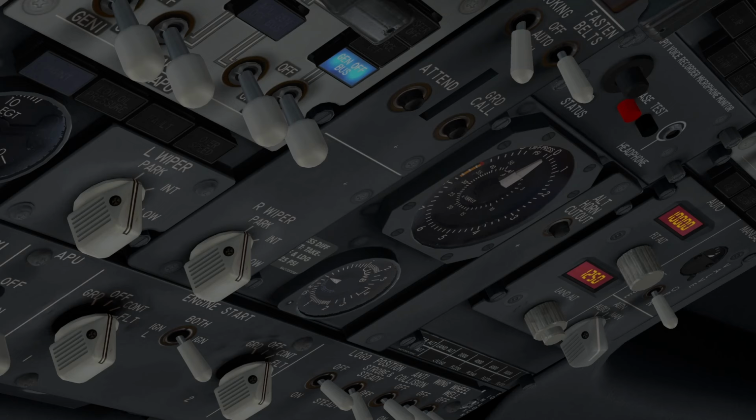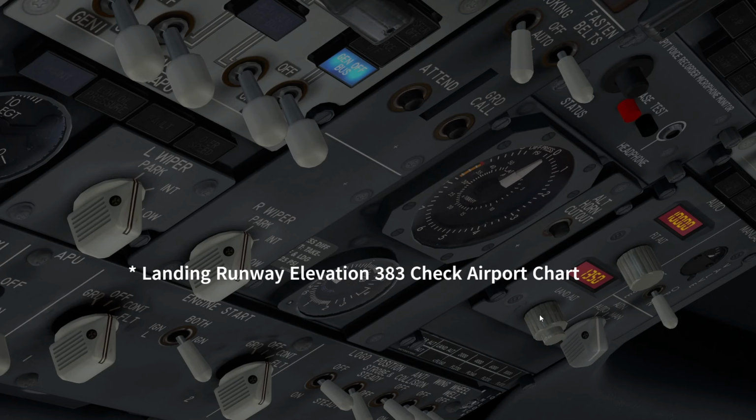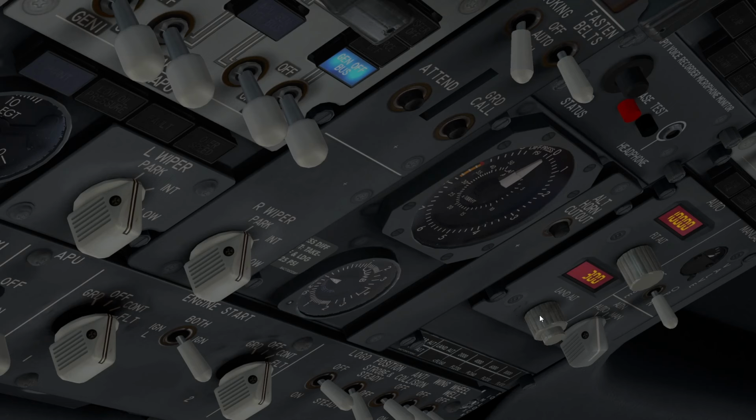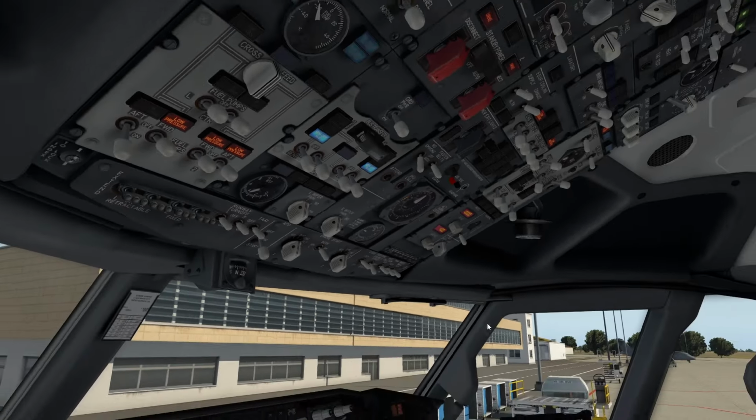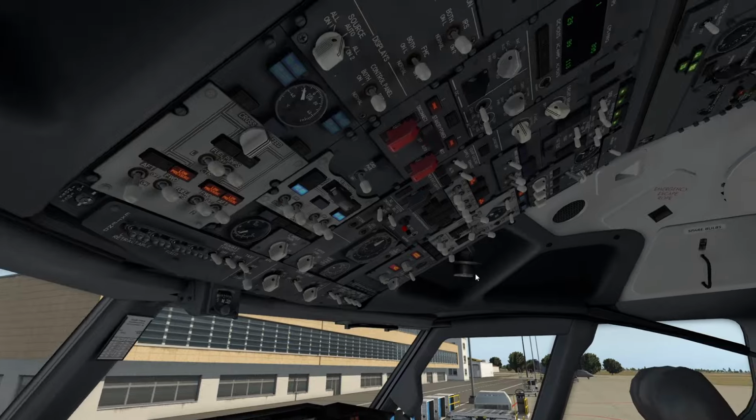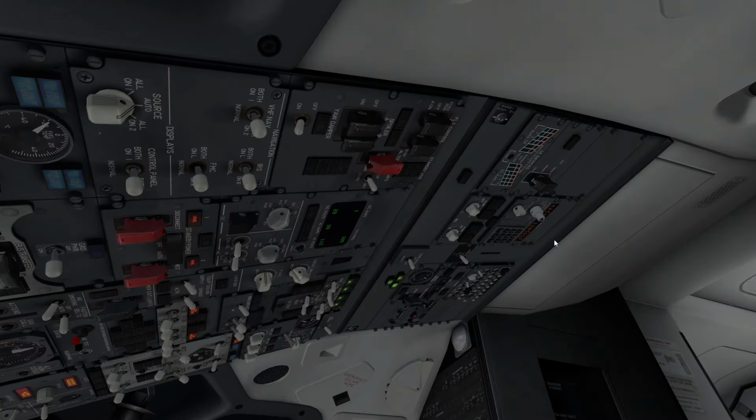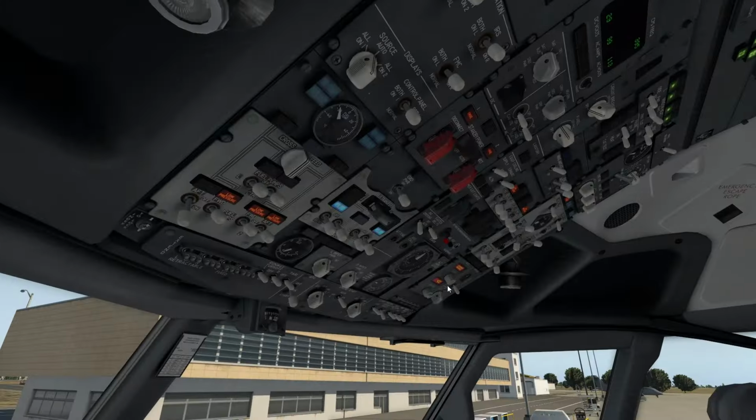10,000 here and VEGY. It's around 383, so let's set it to 450 or 400. Okay, we are good here. Tada, everything looks good. Let's call up for pushback.